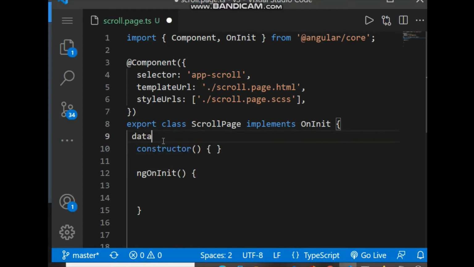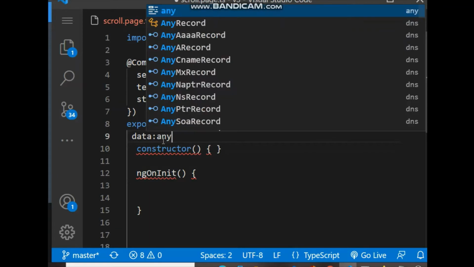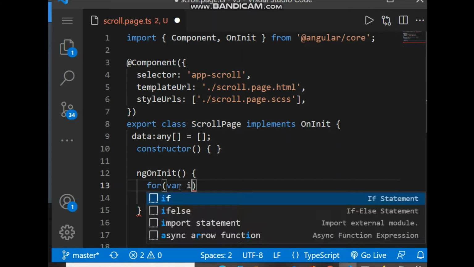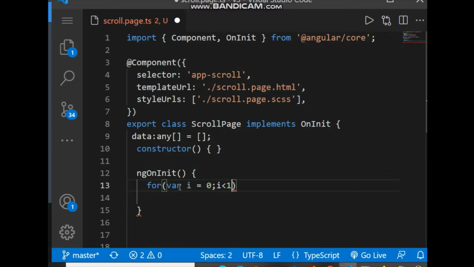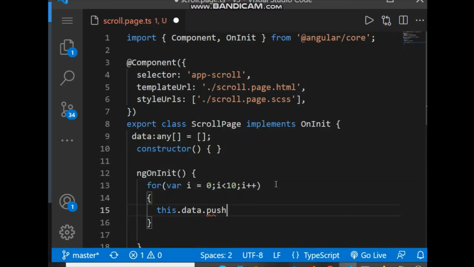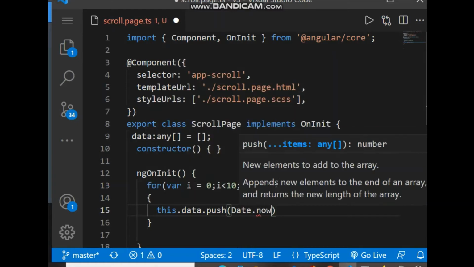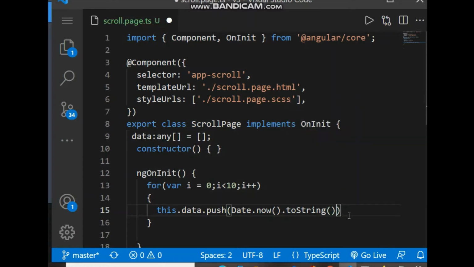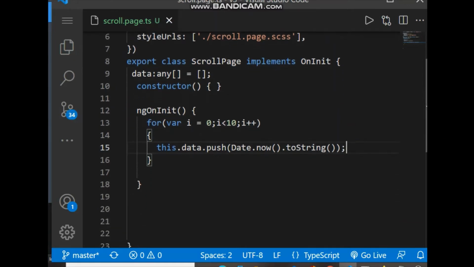So first let's declare a data type array, an empty array, and inside ngOnInit let's fill some data inside the data array. So let i equal to 0, i less than 10, and i plus plus. Inside this loop let's add some data by using the push method, and Date.now().toString(). So for the length 10, some data are entered inside the data array. This happens when the page loads.